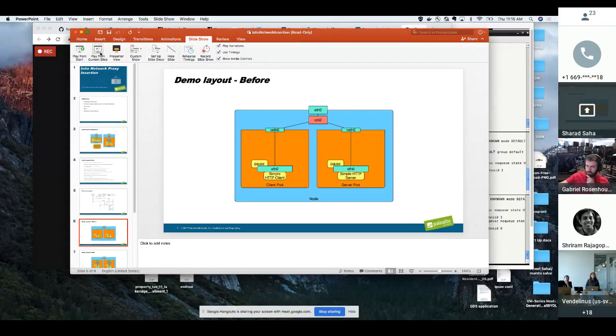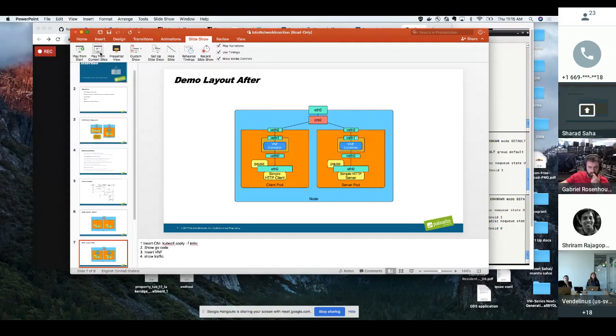So the demo is just this. We have a couple of pods talking to each other before without anything, and next, now we have a couple of namespaces and we have our VNF proxies in between the traffic so we can show them. So Sharad, you want to start the demo? Yeah, sure.